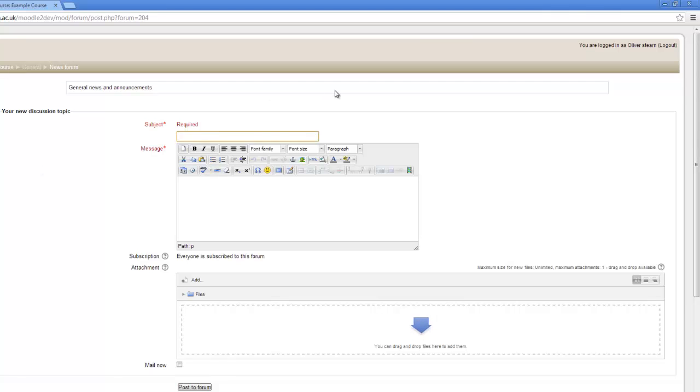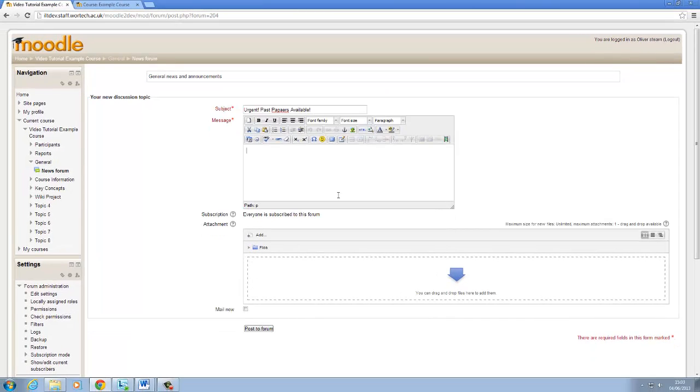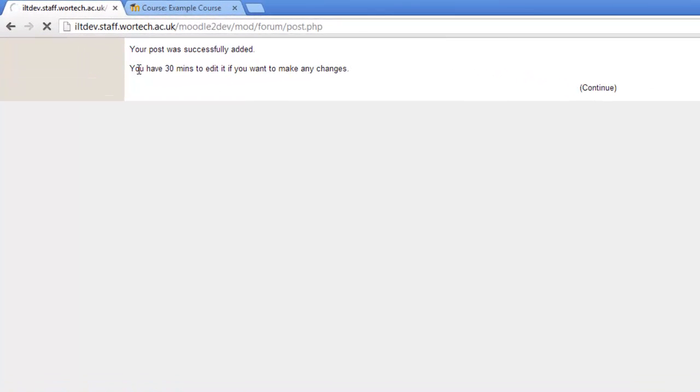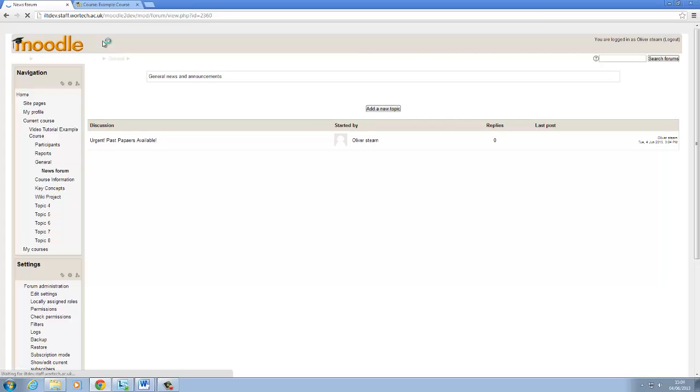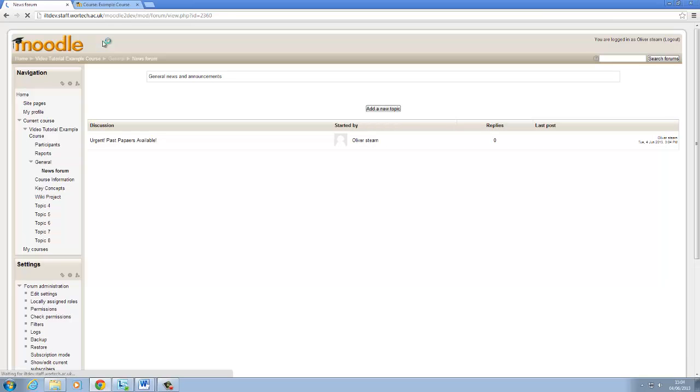So, for instance, if I wanted to post, urgent, past papers available, and a little message to follow that up, please come and see me to get your past papers. Post to forum. Now what this is saying is that I have half an hour to make any changes to that message before it's sent out by email to all of the students on the course.